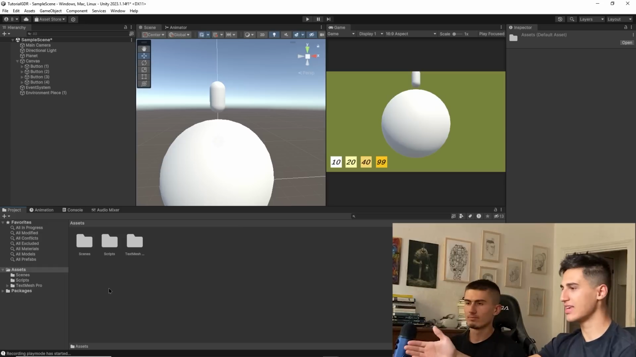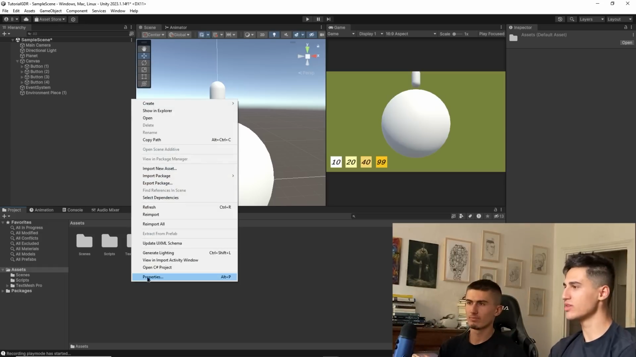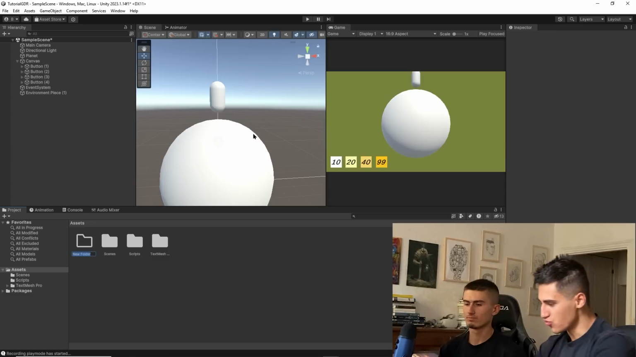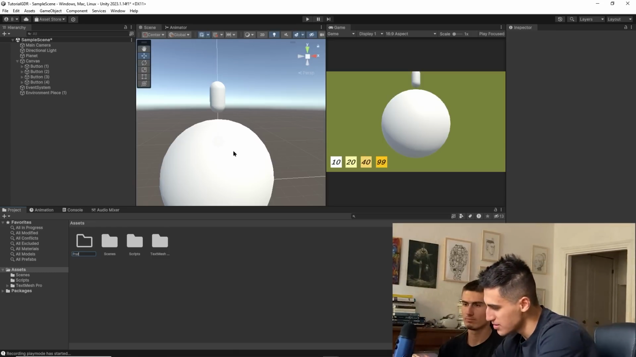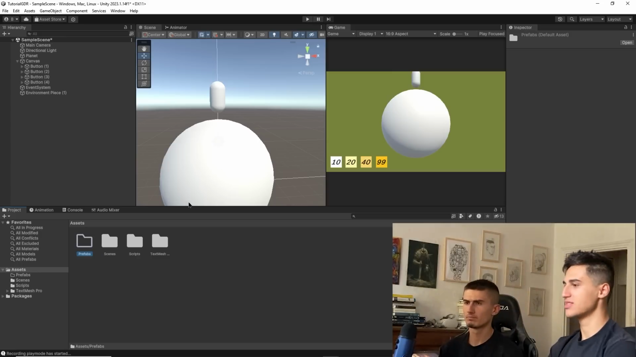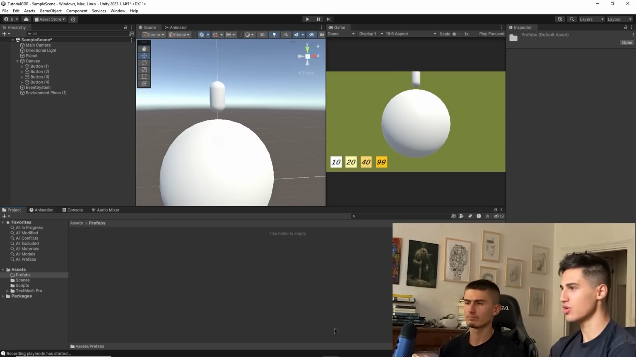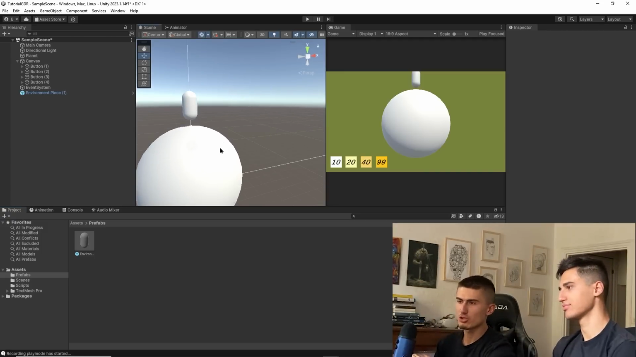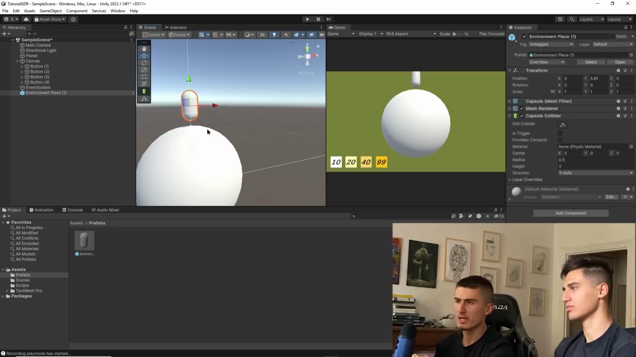So I'm going to right click here inside of the project window, go to create and click on folder. Now let's rename this folder to prefabs. This is the folder where we're going to store all of our prefabs. Let's double click to go inside of this folder. Now I'm simply going to drag and drop the environment piece inside of this prefabs folder, and that's going to turn it into a prefab. There you go, as Liam said, it's a stored version of how this object currently is.